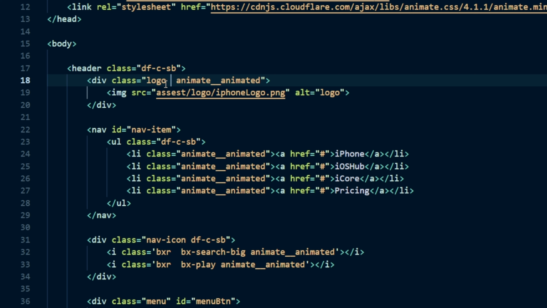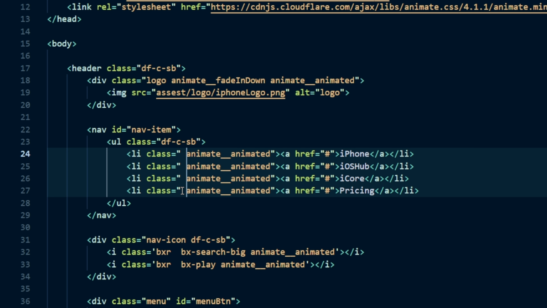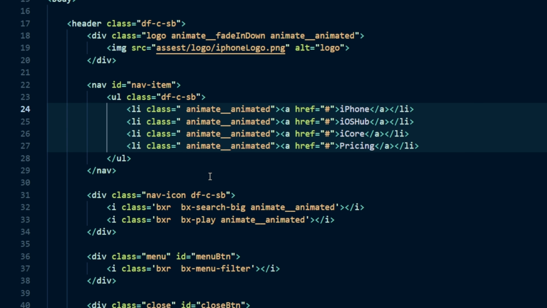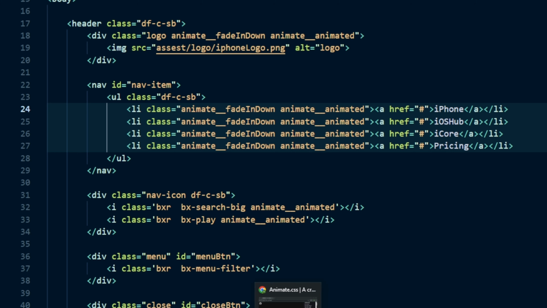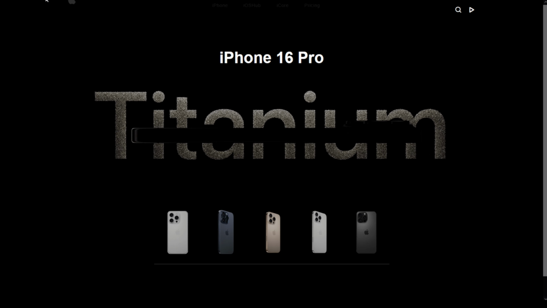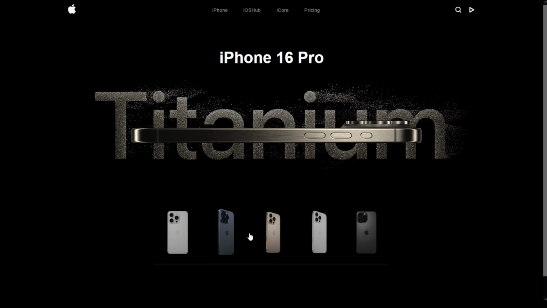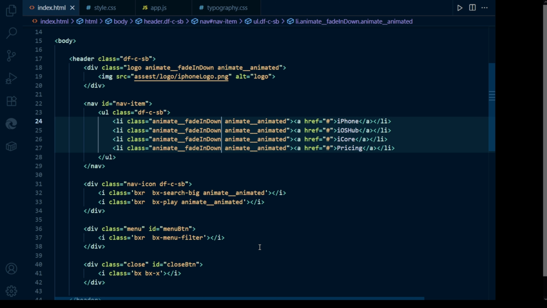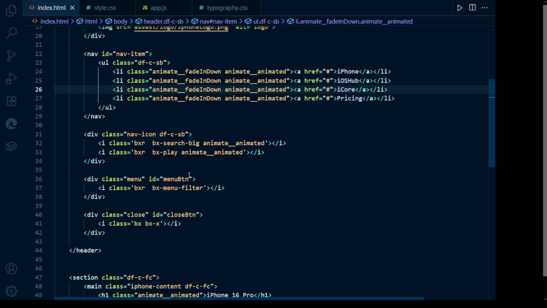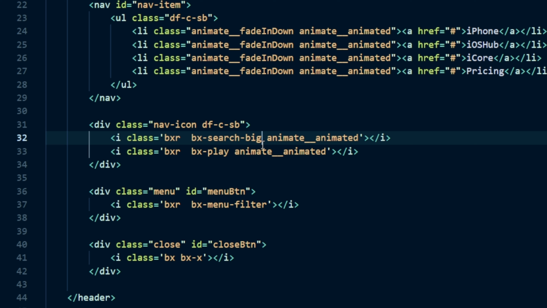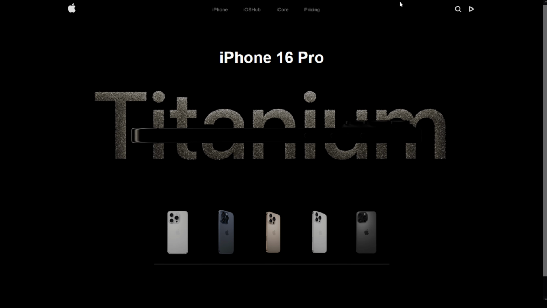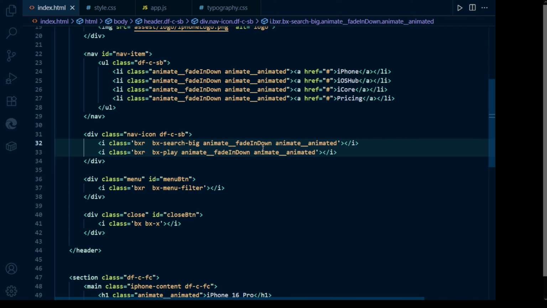First, our logo div, by adding animate fade in down animated here. Next, we've applied the same animate fade in down animated to each of our individual navigation li elements: iPhone, iOS Hub, iCore, and pricing. Similarly, the icons within our nav icon div, the search and play icons, also get the animate fade in down animated classes. They will appear with that same stylish fade in down effect, maintaining visual consistency with the rest of the header.